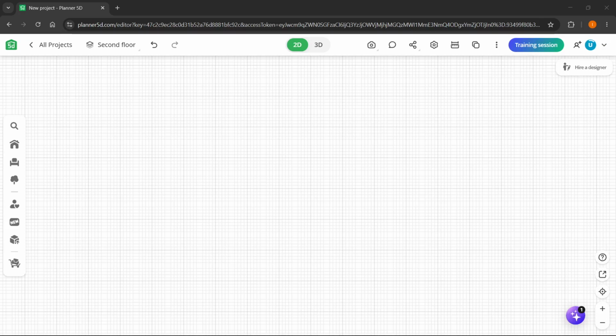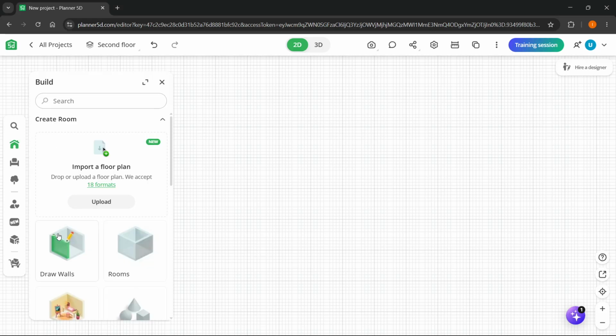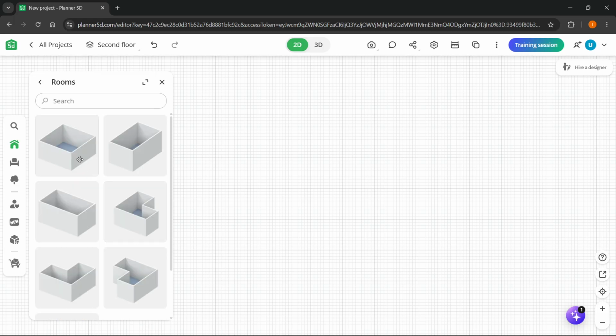In this video, I'm going to show you how to change room size in Planner 5D. So to do this, first you want to switch to 2D mode, and over here you want to go to build, and you can of course either draw a wall or create a room. So I'm just going to create a default room over here.